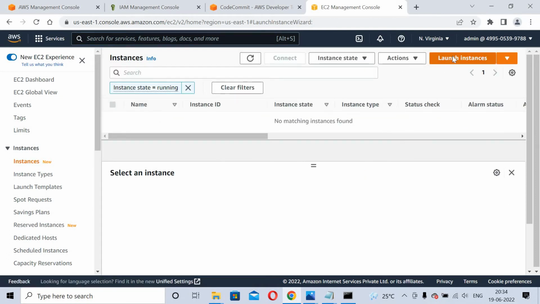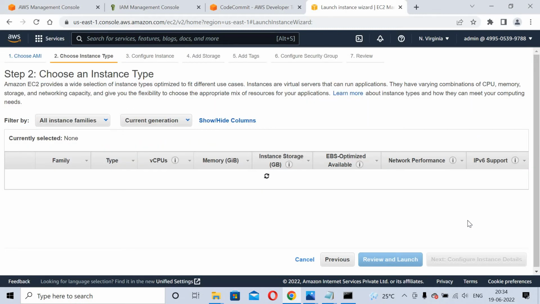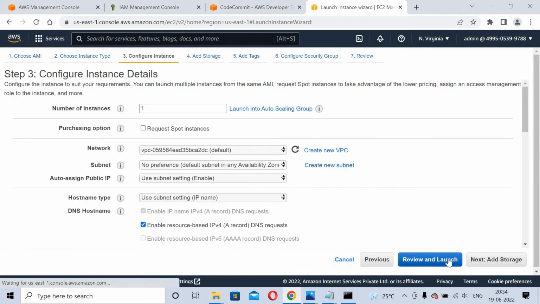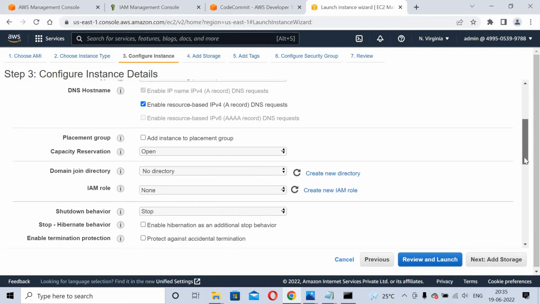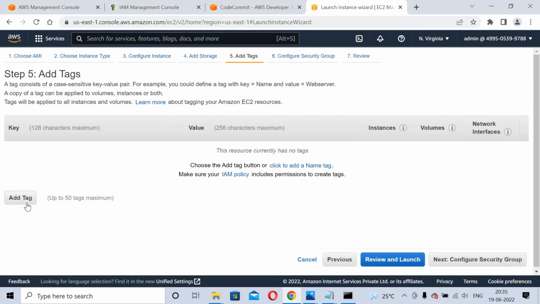Launch the instance. Select the Amazon machine. Select the instance type. Next, configure the instance details. So in this particular case I will try to give the IAM role. So that is nothing but my EC2 role. And next going to add the storage. Keep it as defaults. The name tag.